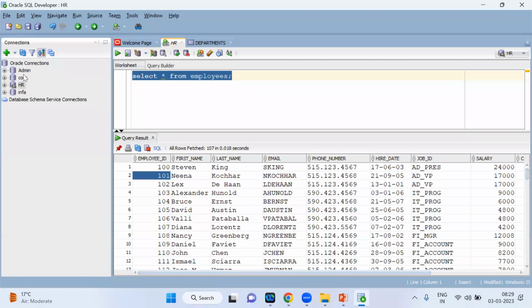This is called the schema. Admin, code, HR, infra: you will be able to see these on the left side of your screen. These are called our schemas. Okay.